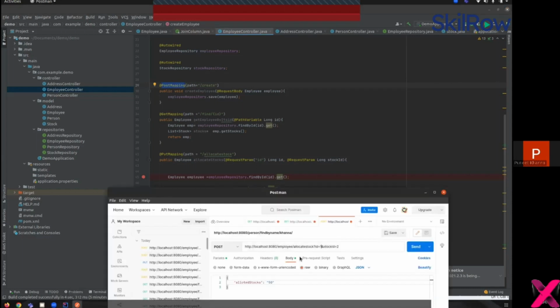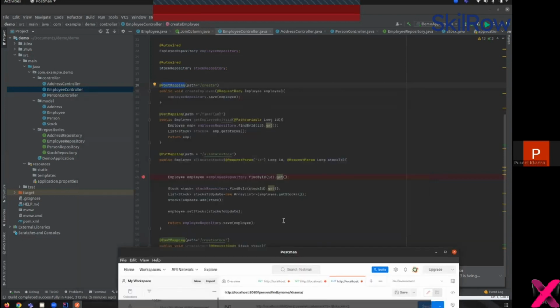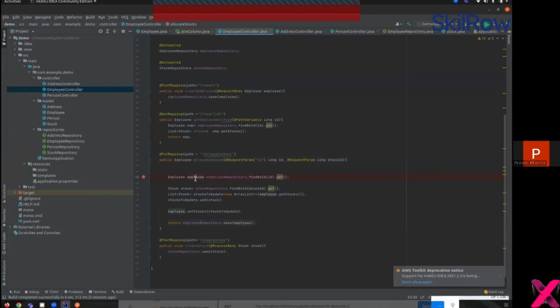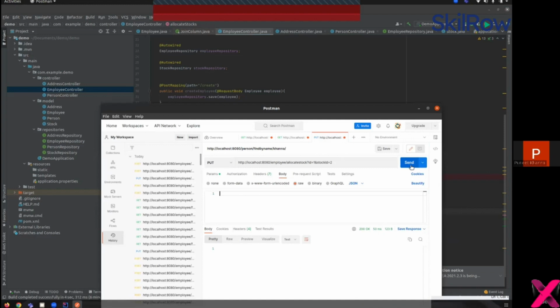So what we'll do is we change the method to put, then we'll remove this, it is not needed. So primarily what it does is it fetches the employee reference from the database, the stock reference from the database, and then it just adds your stock and sets the stocks to the employee object, and then we just save the employee and update the database.